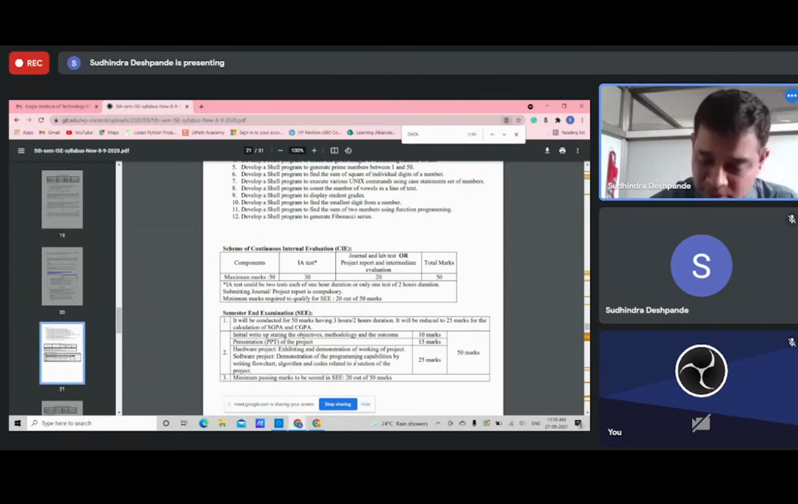And the SEE is not a theory written exam like the other 3 hour exams. This is purely a lab, where you will again be asked to execute one of these programs, and you need to come to the lab. This is the kind of lab examination. You need to showcase the project that you have done.